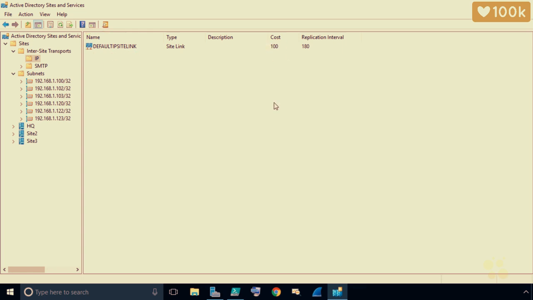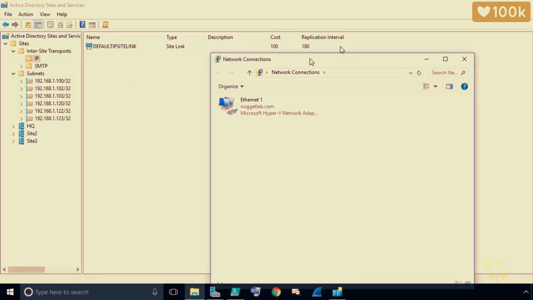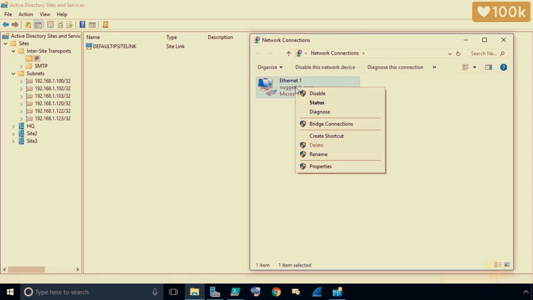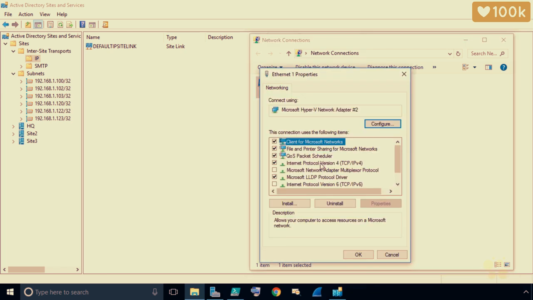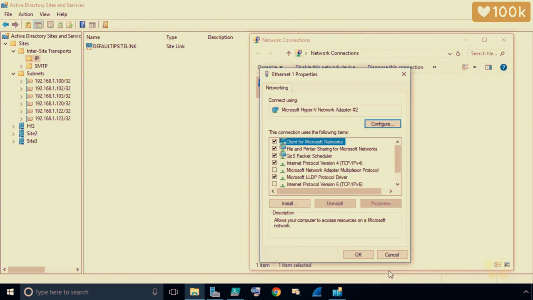So if we look at the network properties for our Windows client where we're currently sitting, let's do that by right-clicking on the Windows icon, bottom left-hand corner, click on Network Connections, and then from here, let me bring this over a little bit. Let's right-click on Ethernet 1 and go to Properties. Now currently, when we did that nltest /dsgetsite, it said you're in the HQ site. And that's because its IP address is currently set to .120.